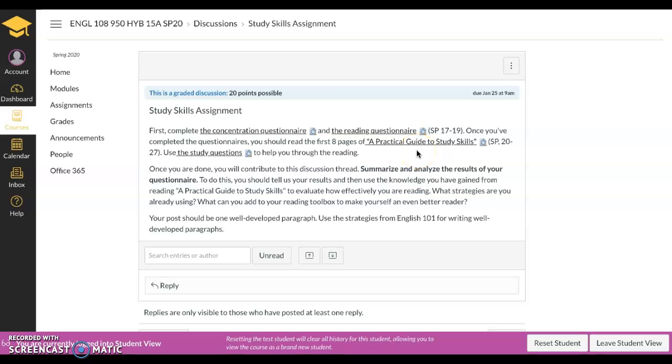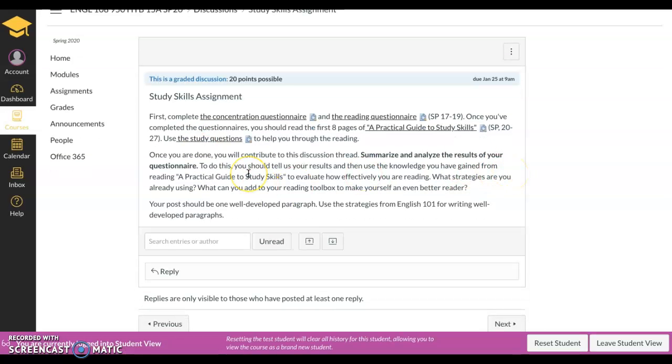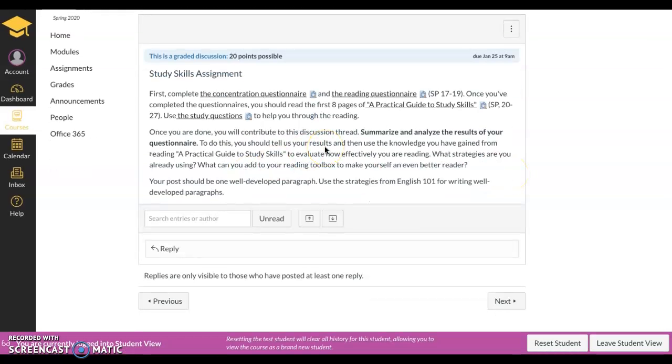If you're having trouble concentrating or figuring out what the main ideas are, those study questions will help you do that. And once you complete the reading, which you should annotate, you're going to contribute to a discussion thread where you analyze the results of your questionnaires. So you're going to look at your questionnaires, and based on what you learned from that reading, you're going to ask yourself, am I doing a good job concentrating when I read and study?